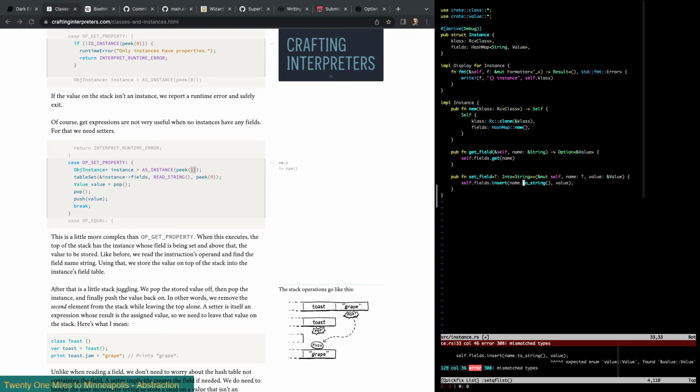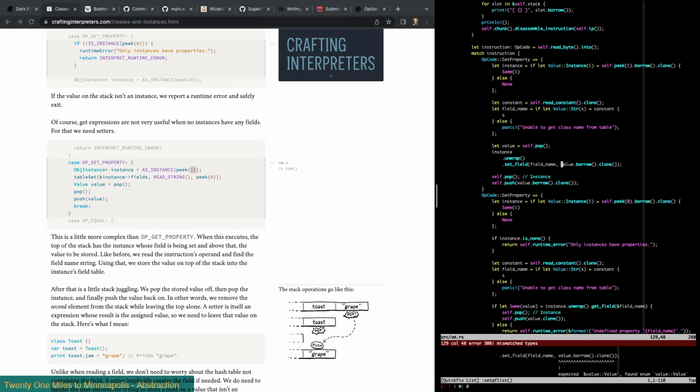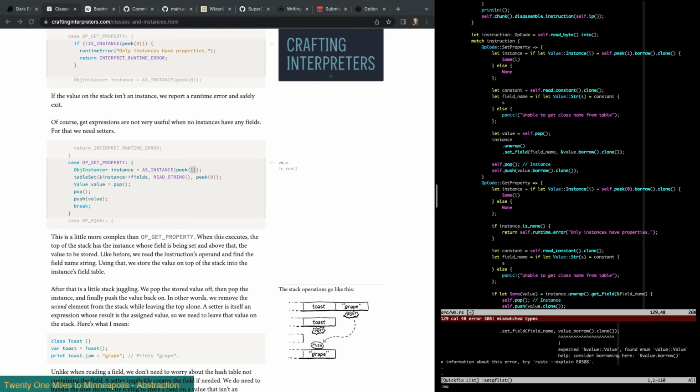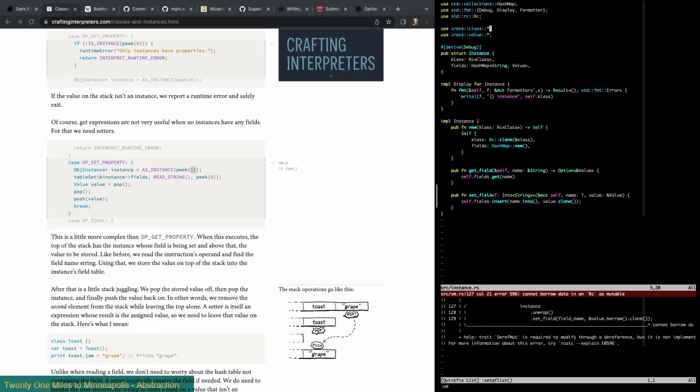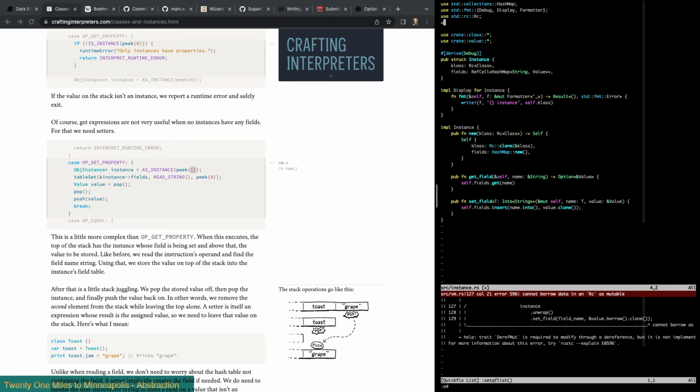Okay, so when we do this, we actually have to clone the value into here. Yeah, and now: cannot borrow data in an RC as mutable. So what does that mean? That means that this thing has to have interior mutability. This is going to break everything, right? Use std cell RefCell.